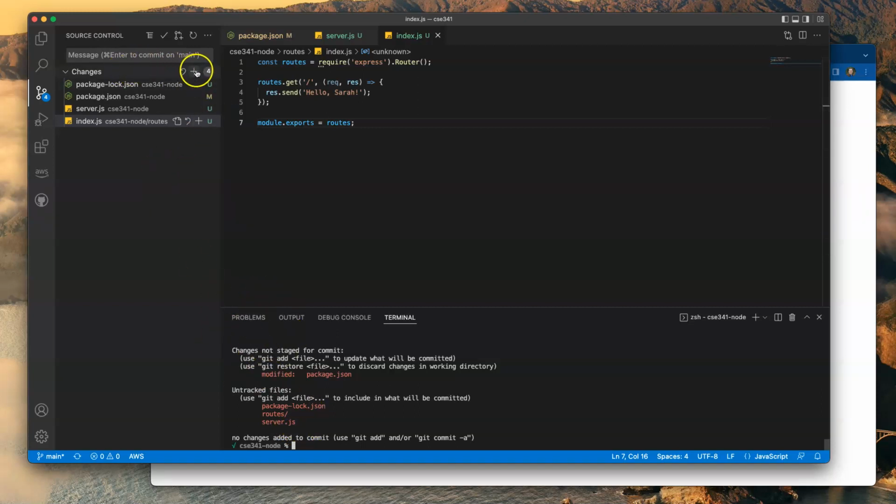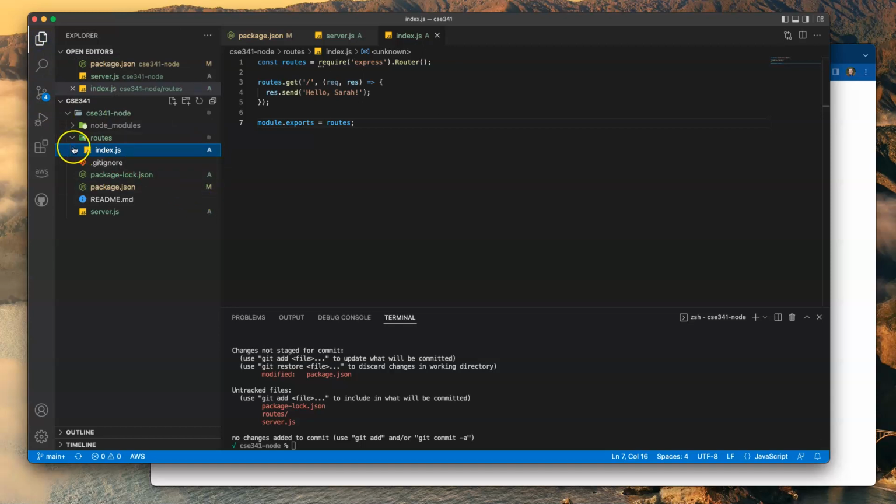And so right here, we can go ahead and say, oh, these are the changes. And I can say, yep, add them all. And so they went to an A instead of the U that was there before. And you'll also notice it changes here too. And you'll notice that it went deep, not only did it get routes, but it got the index.js right there. And so we are good to go.